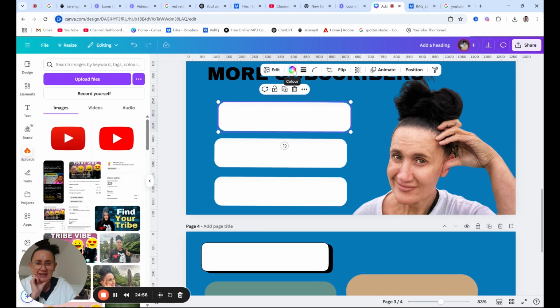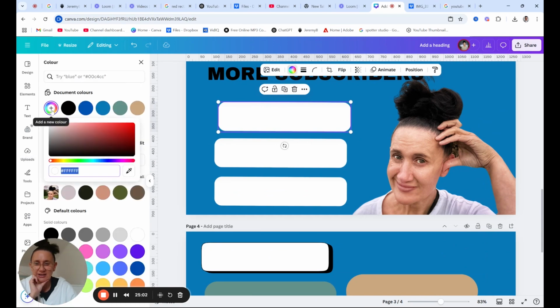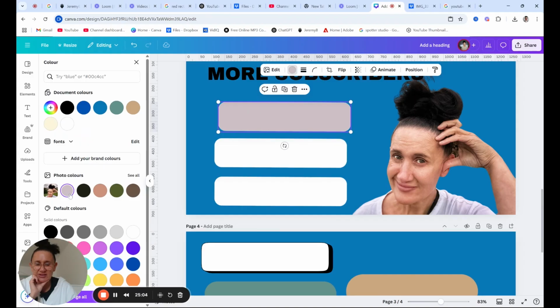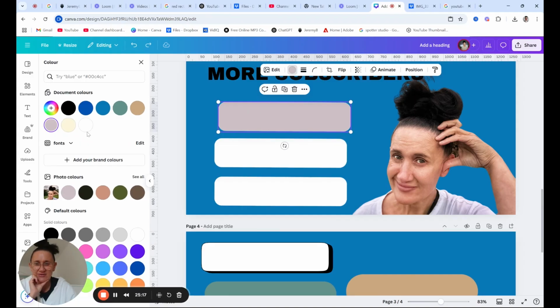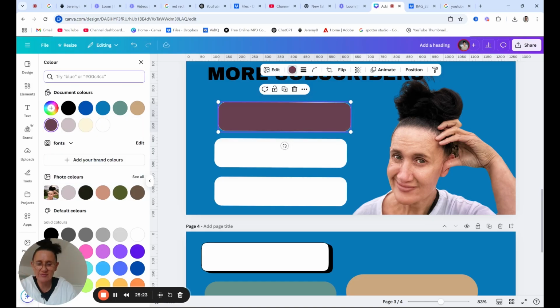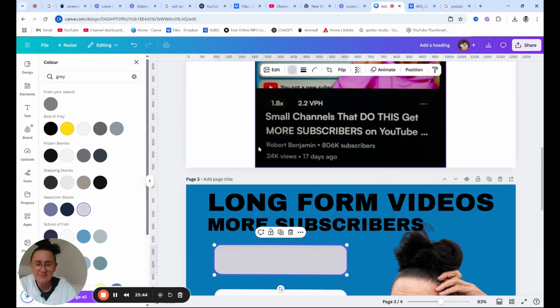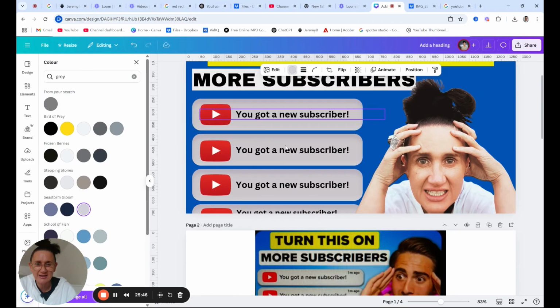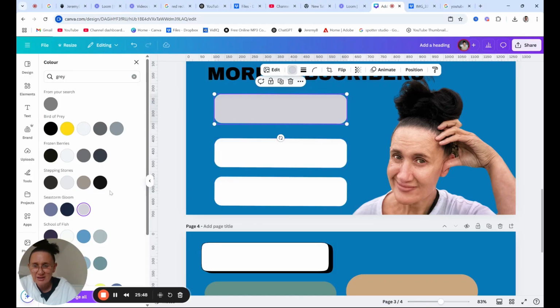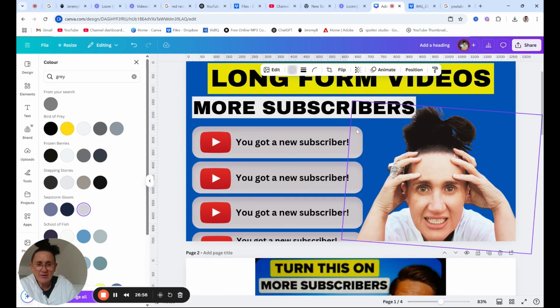Let's go to color, and I'm going to come over here to add a new color and look for some kind of grey. If I didn't have that color, I would go to the color palette here and look for something like grey. So that's even better. It's a little bit darker, isn't it? He's got it a little bit darker. Mine's a bit darker too. So that could be a good grey. Okay, go back up there.